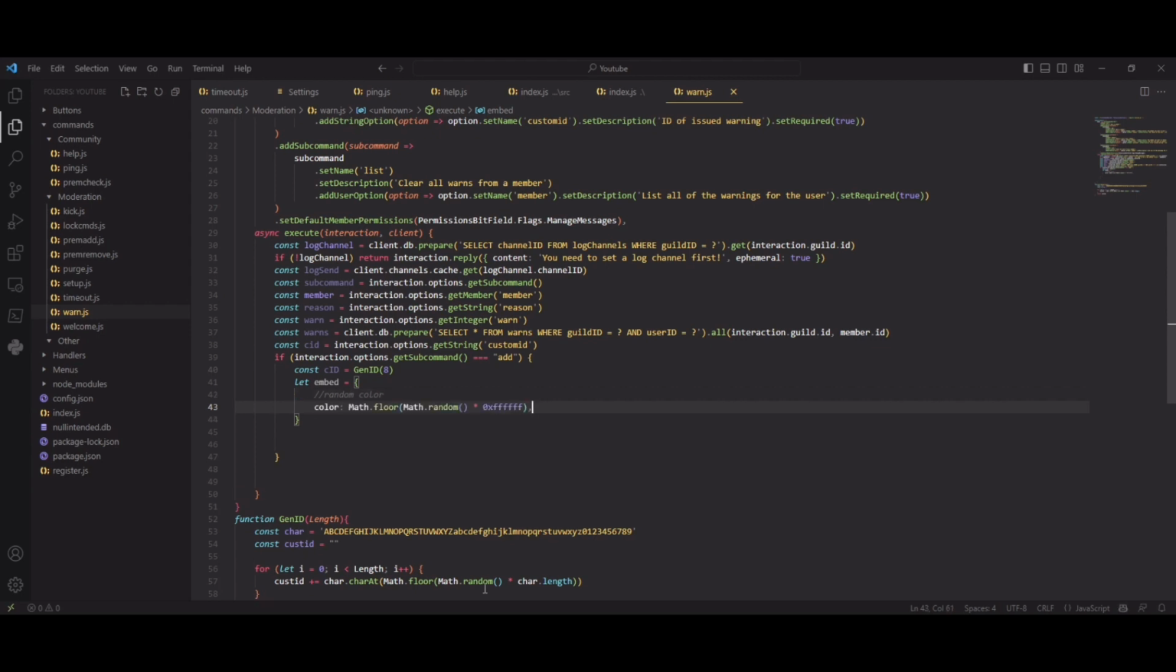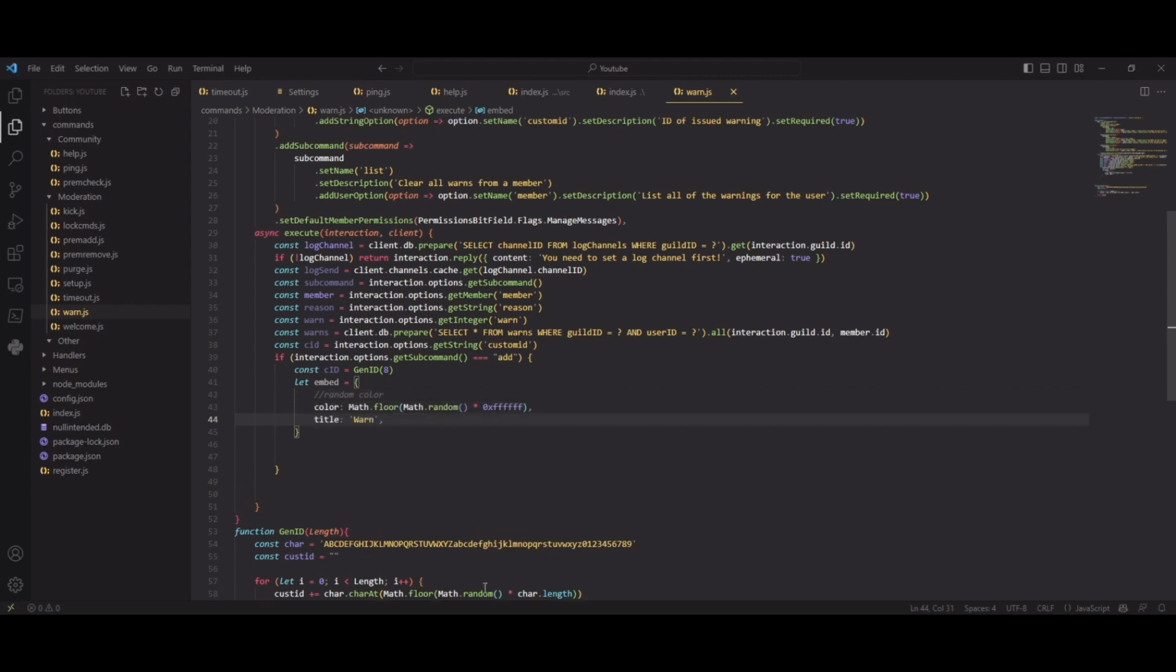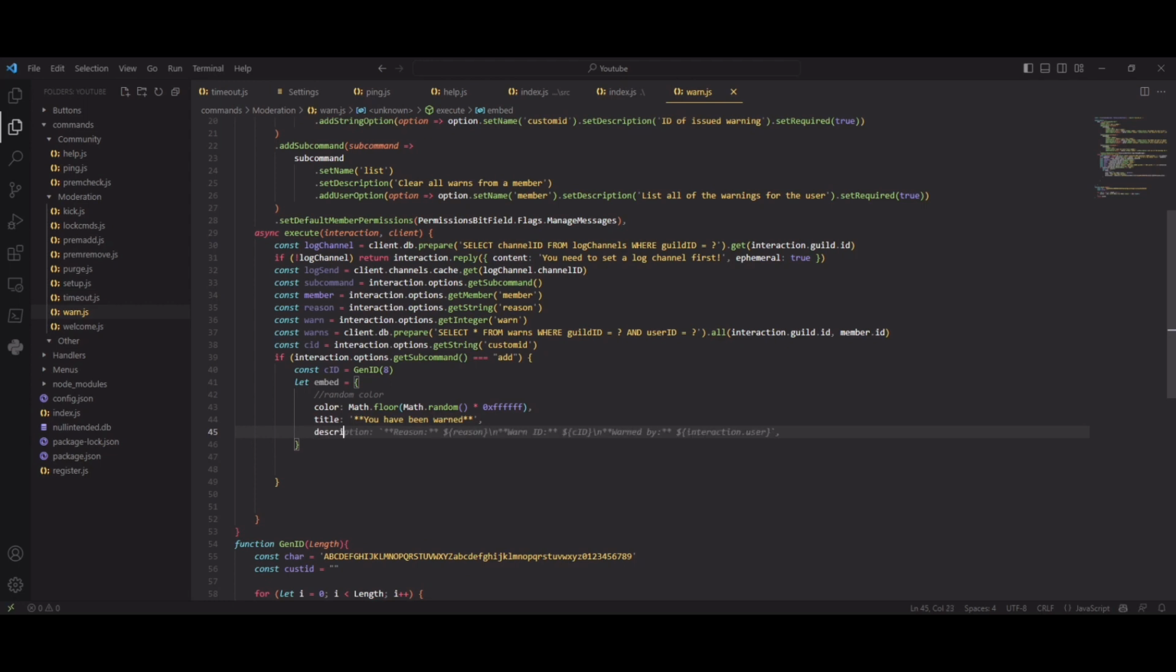So let's get our color for our embed. And we're going to call this, that's basic. We're not going to do warn. We're going to name it something better. We're going to do this one, you were warned. And we're going to set the description. Let's see. We can do, you were warned. There we go. Yeah, you were warned.